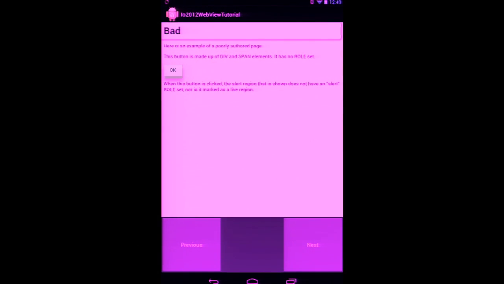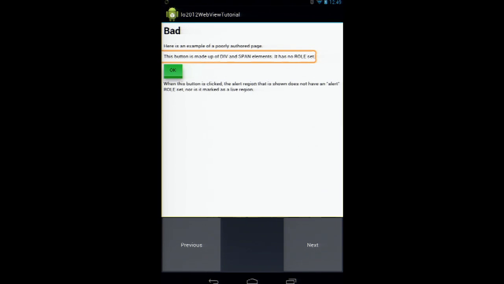Web content, bad, heading 1. Here is an example of a poorly authored page. This button is made up of div and span elements. It has no role set. Okay, so I'm about to go to a button. It doesn't have the right settings on it. So even though visually it looks like just a green button there, and it looks really pretty with 3D CSS, it's really just divs and spans in there. It's not labeled as ARIA. It doesn't have any roles labeled for it, so the user isn't going to know that it's a button. There are no semantics backing it. It's just simple divs and spans.